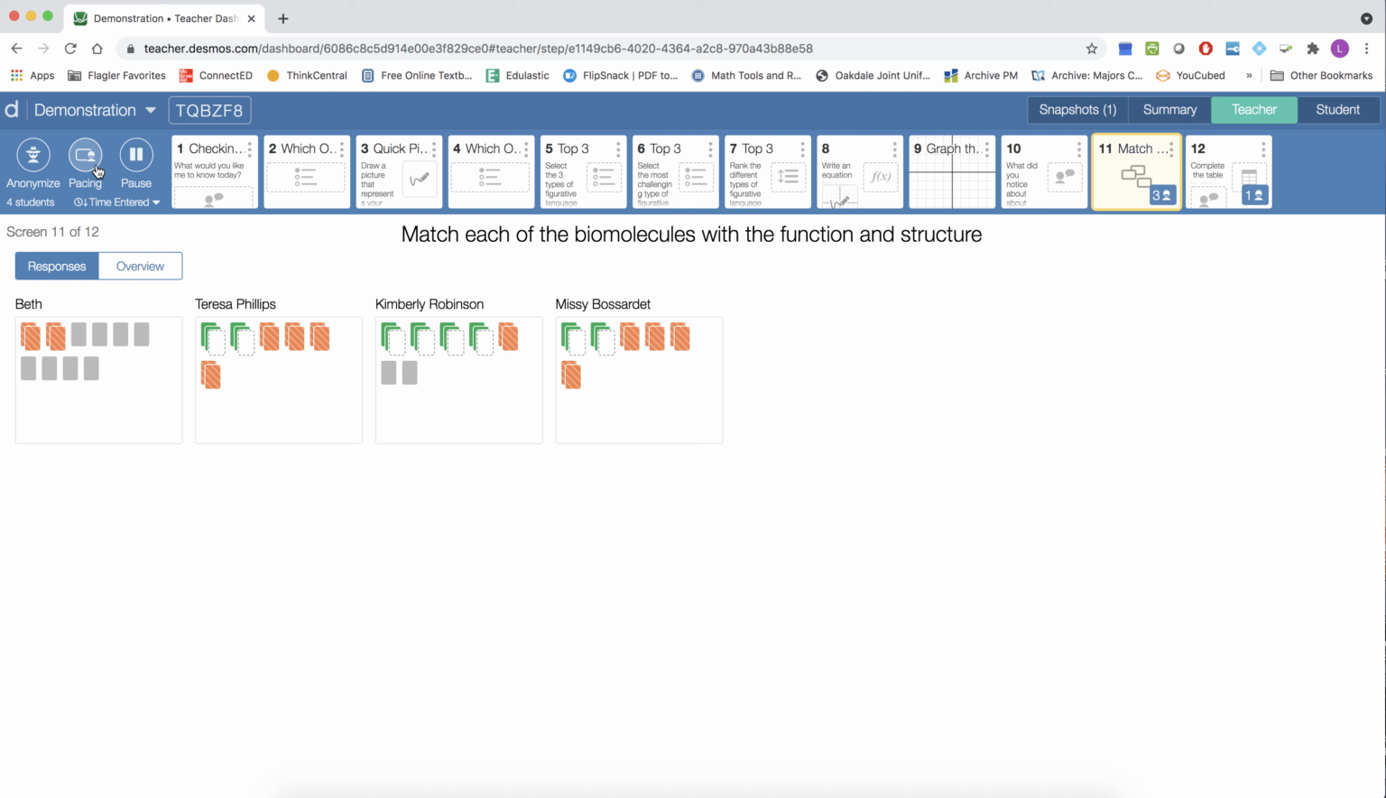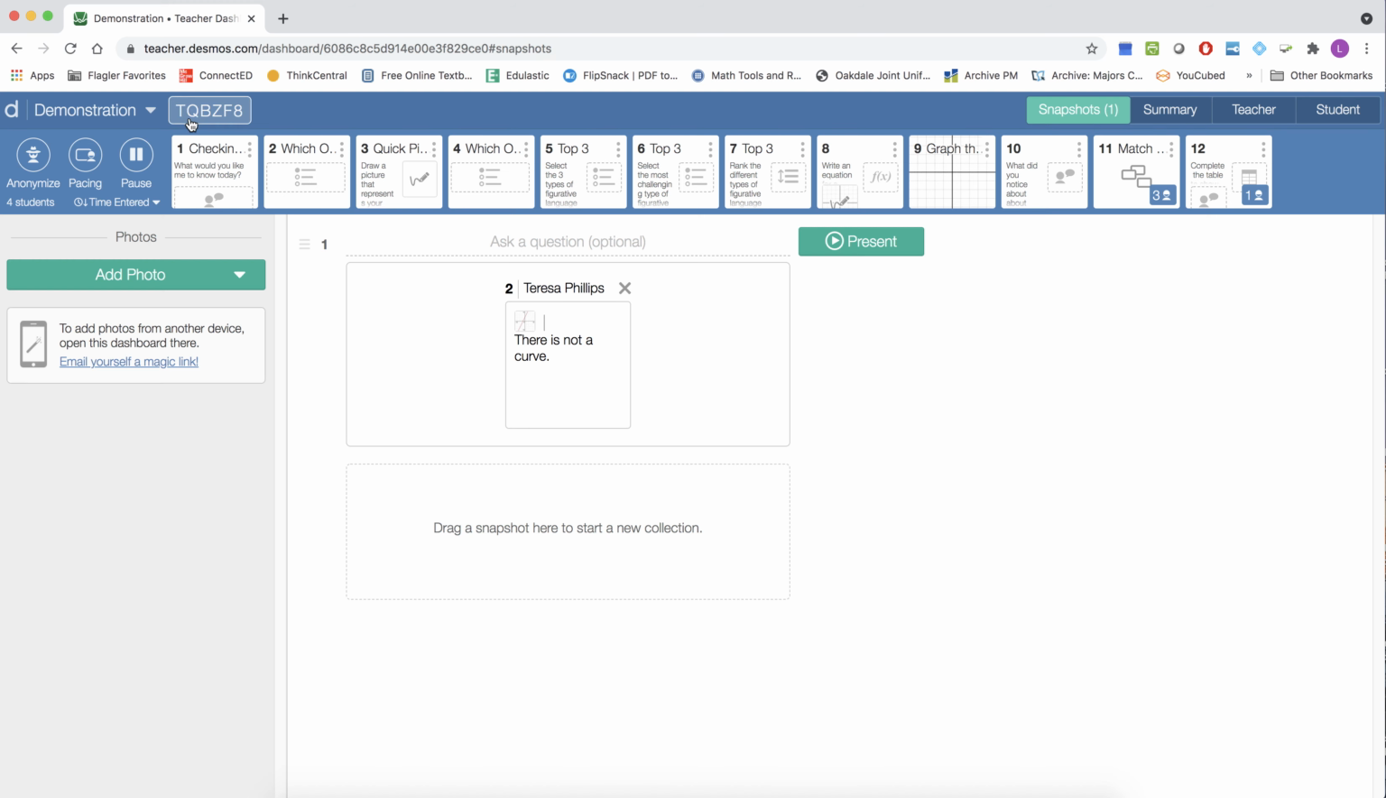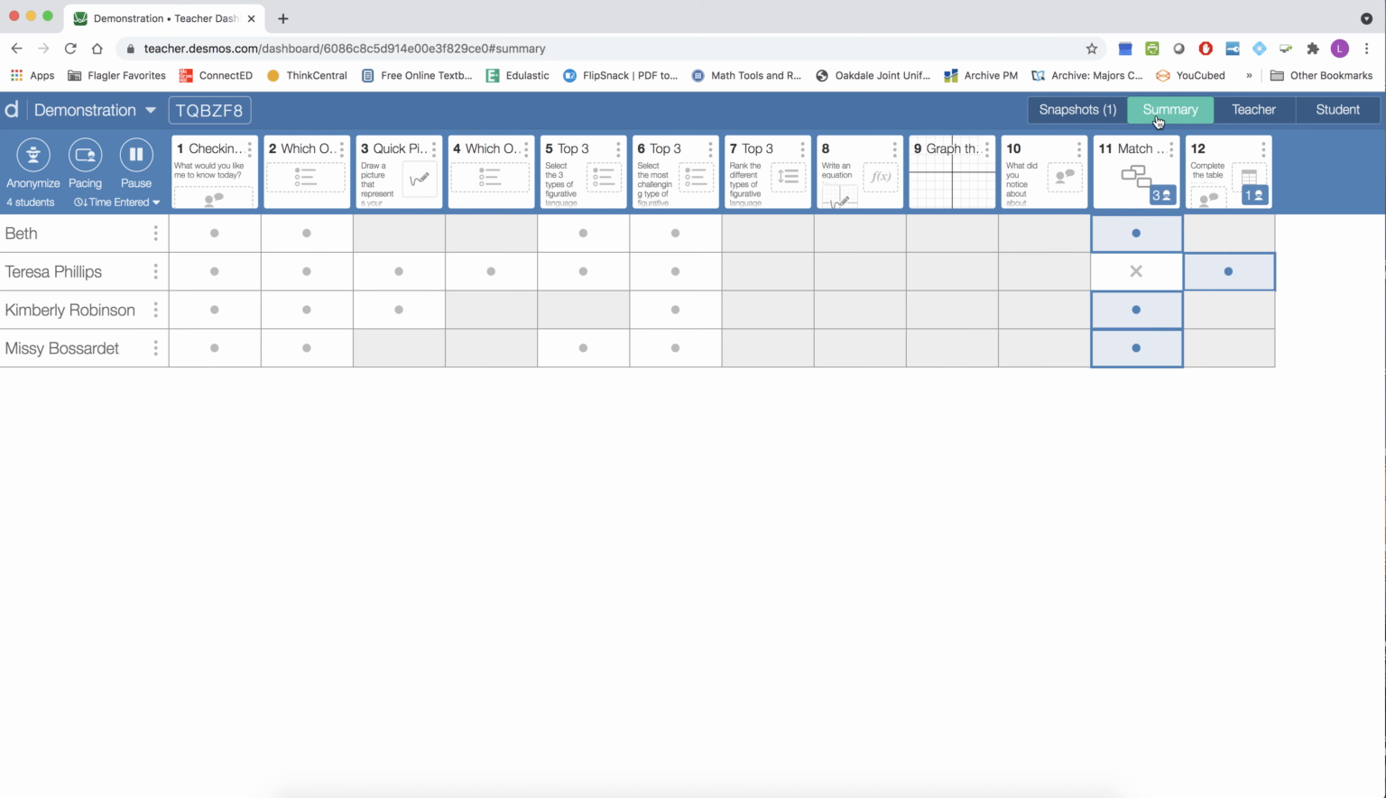Again, we can also set the pacing, so if I want to restrict my students back to a different area, we can play snapshots. I'm going to cancel my restrictions. We can pause the activity, and we can present our snapshots. I hope you found this helpful to see what students are working on.